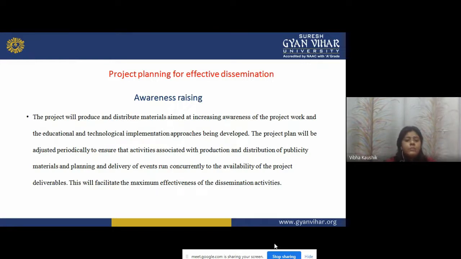The project will produce and distribute material. The project will produce awareness material, and this is the material which is related to the curriculum: what reforms have been made in that particular area, what development has been made in that area. The project will produce and distribute materials aimed at increasing awareness of the project work, and the distribution of the material related to the reforms of the curriculum will increase the awareness among the stakeholders about the curriculum.